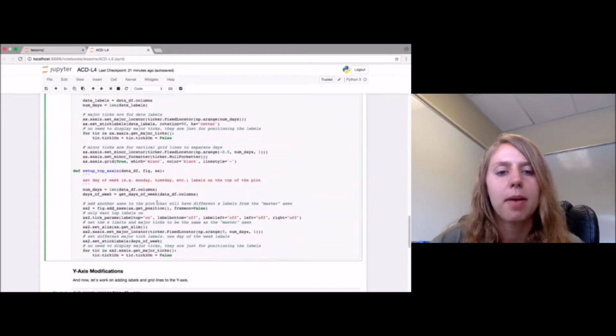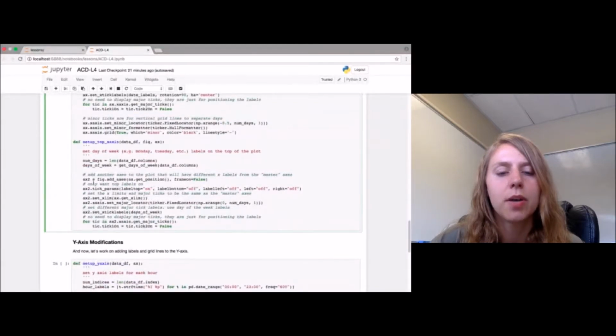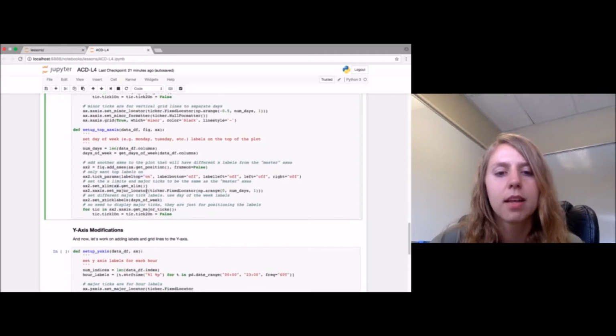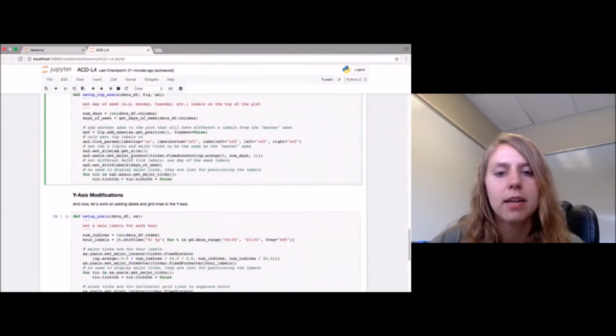Back to our setup top x-axis. So now we need to add a second axis to our figure. This axis is going to be used for our top labels. So we set the label top to on for our second axis tick parameters, but all of the other labels are set to off. We set the same x limits as our primary axes, and then we're going to set the major locators to be the same as for our primary axis.